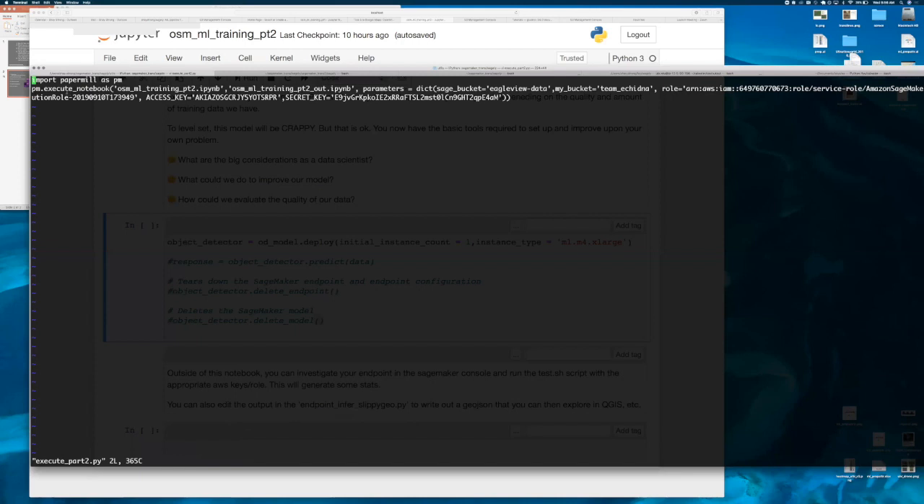So we're gonna import Papermill. We're gonna execute this notebook. So you'll see the notebook name. You give it an output. It generates an output notebook. It just has all that data as part of what you pass. And then you send it a dictionary.